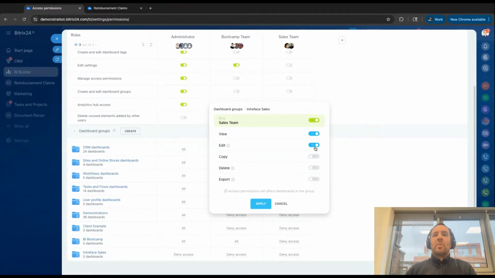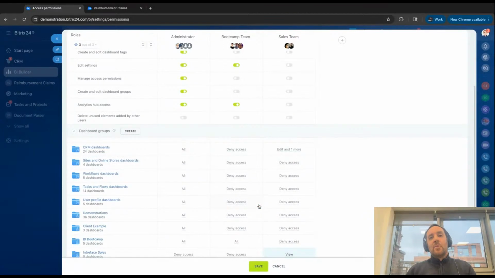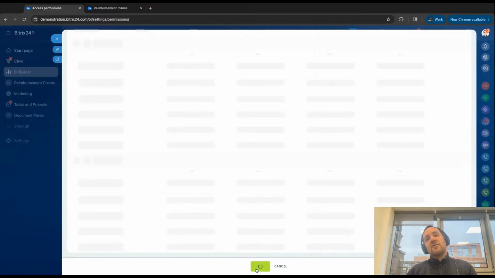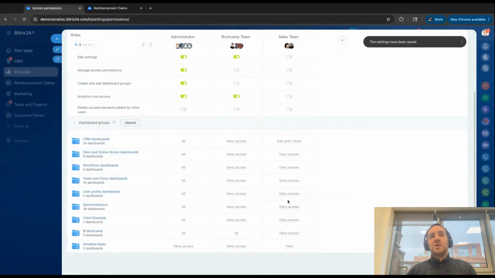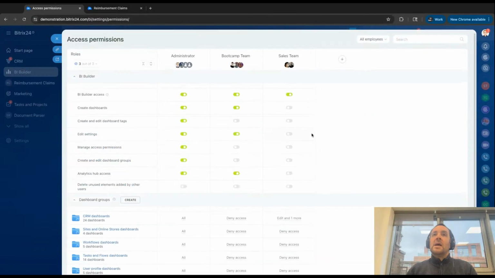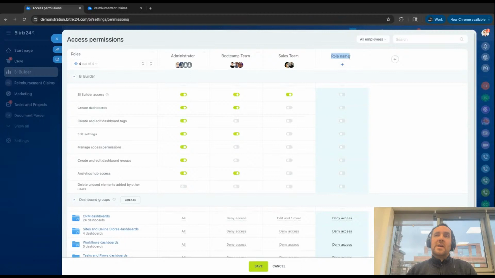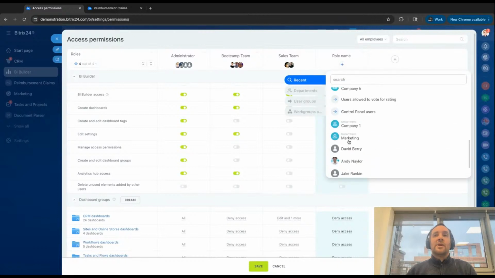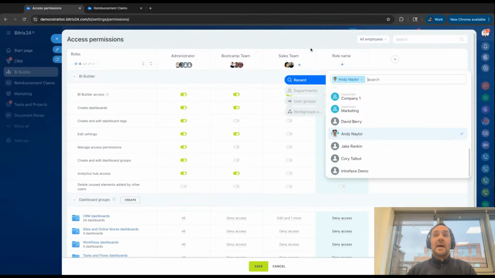Maybe I don't want them to export the data, maybe not delete. I don't want them to copy it, and I don't really want them to edit it. I just want them to see the dashboard and the data within it. Click on apply, and that will give the sales team, whoever is assigned the sales team role, that access. Click on save, and then that will update the permissions accordingly. If you want to add a new role, very simple: click on new, update the name. You can click on the three dots and click on rename, and then you just click on add, and I can add other users on here. It's as simple as that.